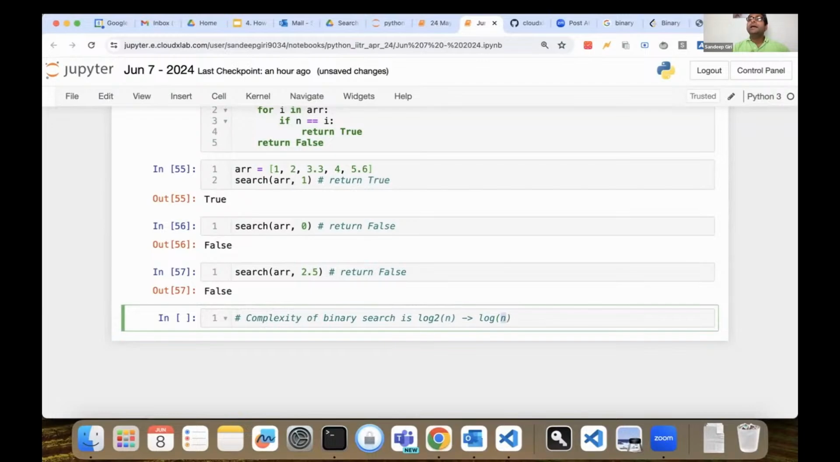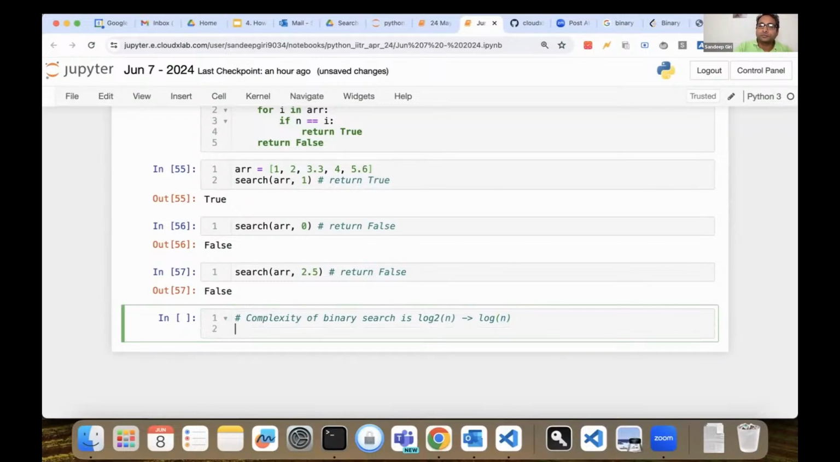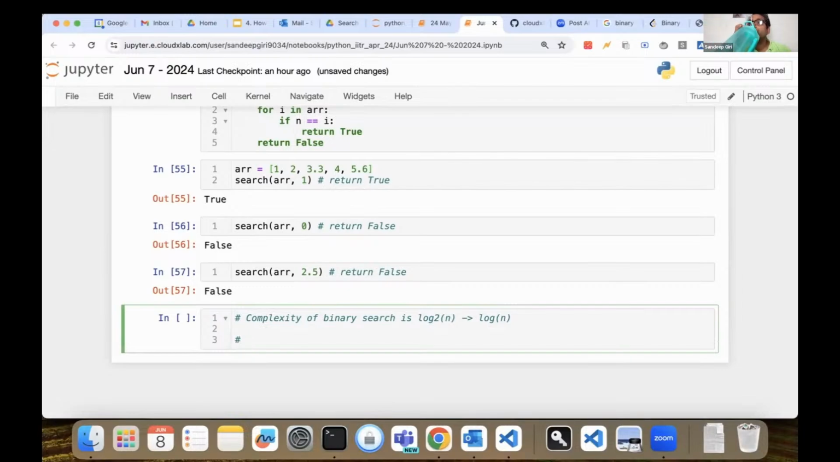What is n? N is the total size of the range that you need to search. In case of, let's say, the square root problem, what is n?